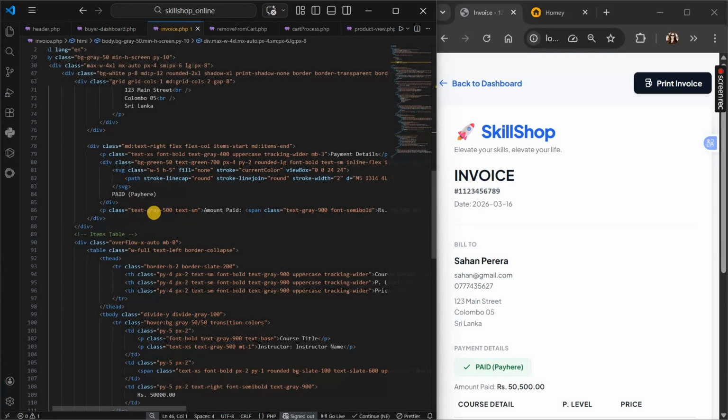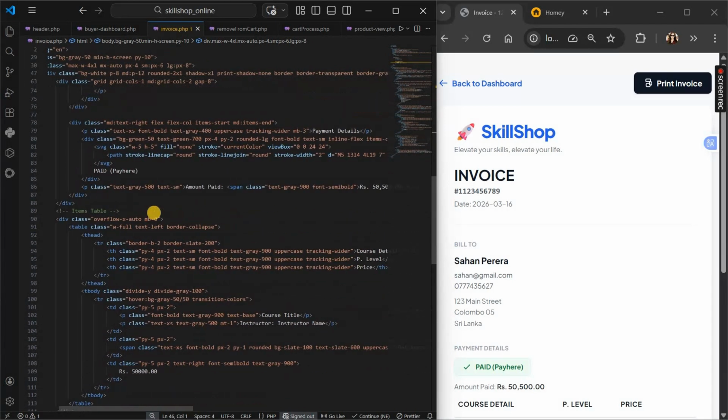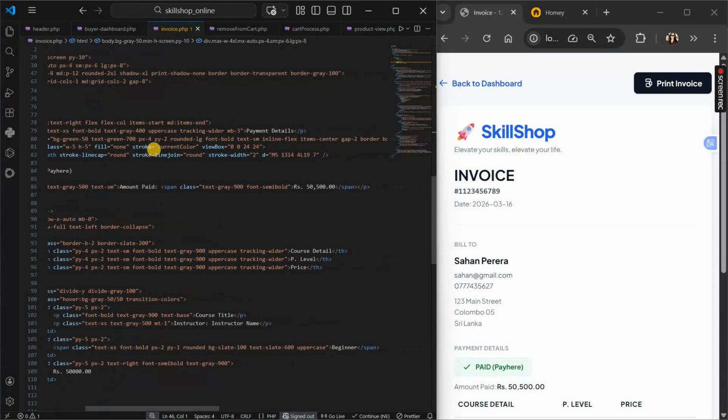We want the user to feel safe and confirmed. The bg-green-50 badge with the checkmark icon is a success indicator. It provides immediate psychological relief to the user that their money has been safely received.